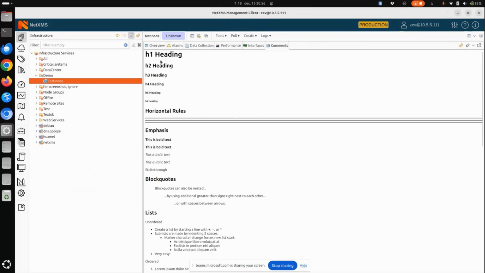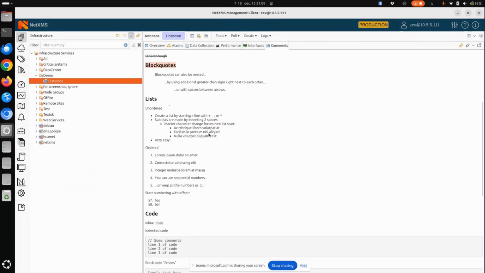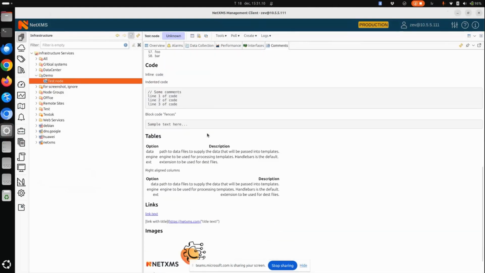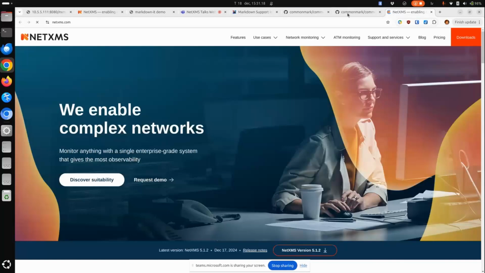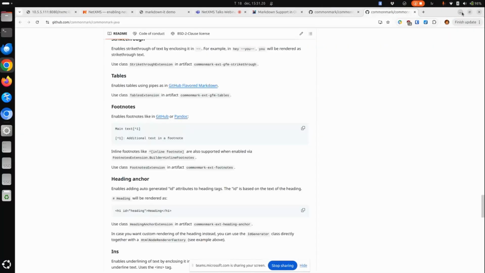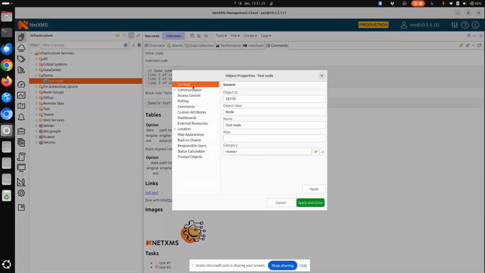Here I have Markdown. As you can see, we have headers. We can style text with italic, bold. We have block quotes. We have ordered and unordered lists. Code snippets, tables, links on which I can, okay. So this one I have not formatted correctly. We can change it now.